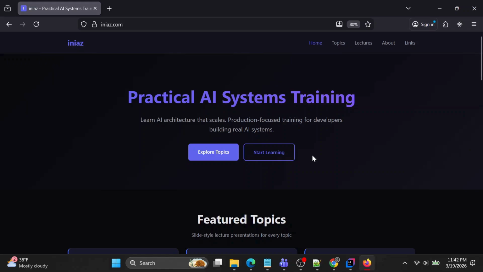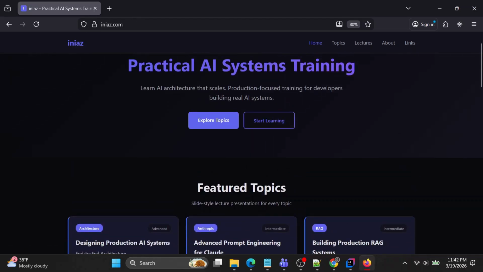Alright guys, so what we're trying to do here is add a user authentication mechanism so users can log into this website. Right now, inyas.com, as you can see, does not have any kind of login, password, or forgot password feature, and we need to add that.